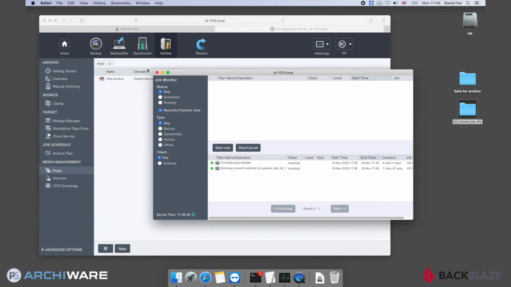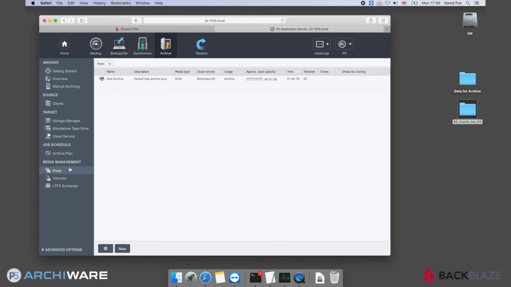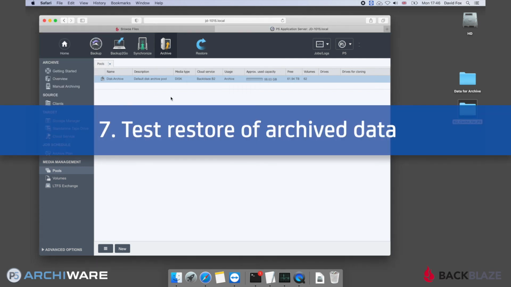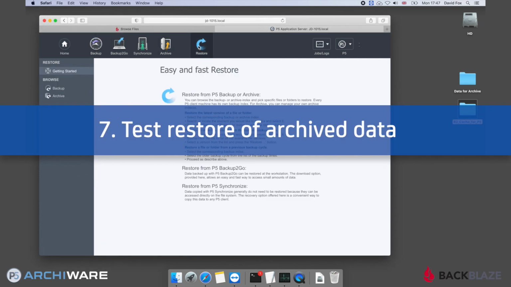Okay, so as you can see, those 2 jobs that reattach the pool to the B2 bucket completed successfully. So if we go back to the main window here and refresh the pool, you can see that the red cross has gone. It is now hooked back up to the cloud service. That doesn't mean that there's lots of data now stored in the cache folder. So if we have a look at the size of that, you can see there's a pretty minimal amount, 11 megabytes in there at the moment. So what we can do now, just as a test, is we can restore something.